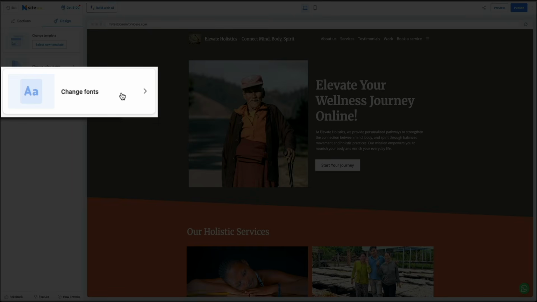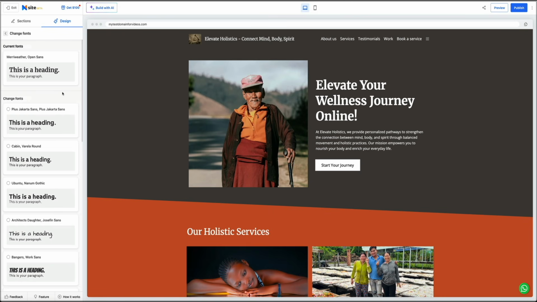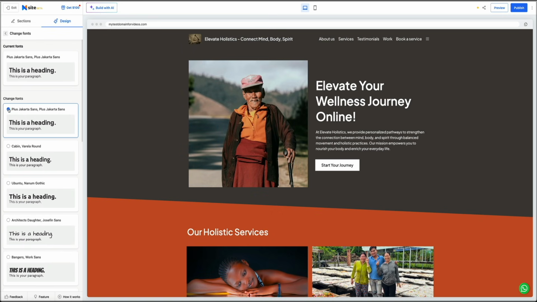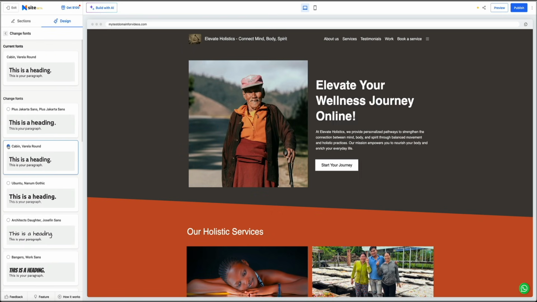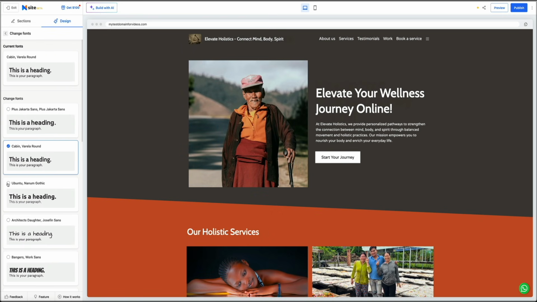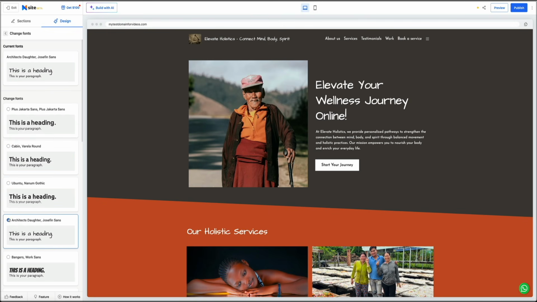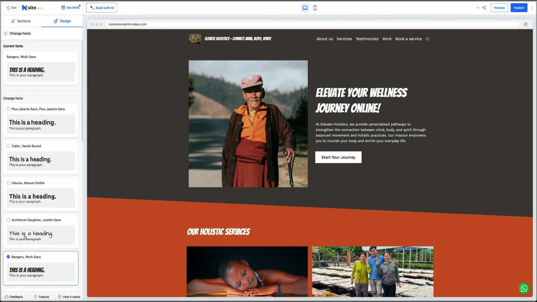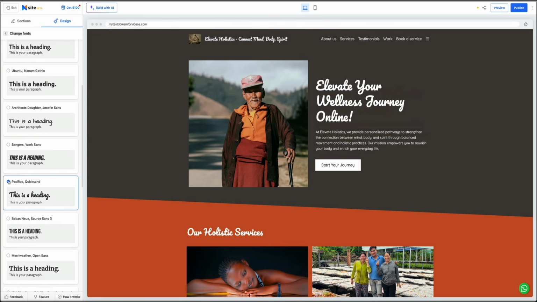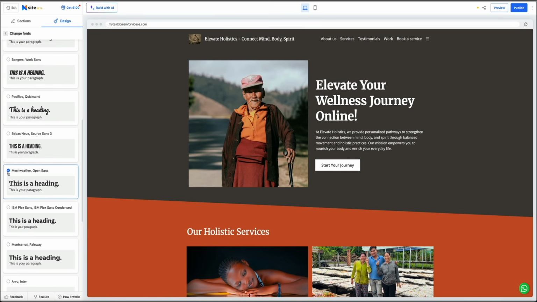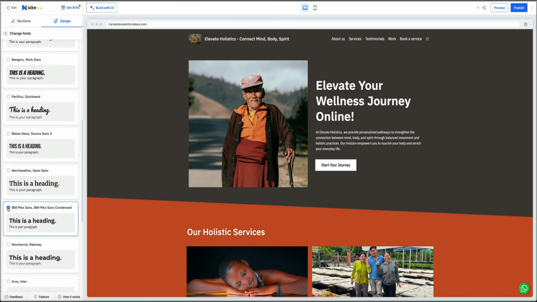Next, let's move on to changing fonts. So from the Design tab, click Change Fonts, and you'll see your current font combination displayed at the top, followed by a variety of preset font pairings below. And each option includes a heading and paragraph preview, so you can instantly see what that style will look like on your website. And this is one of the easiest ways to quickly adjust your site's personality. For example, you can go with something modern and clean for a professional brand, or something more playful and rounded for a creative or wellness-focused business.